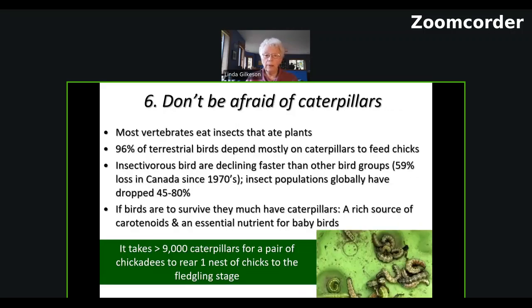And here's my sixth rule, my most recent one: don't be afraid of caterpillars or their damage. Just a little aside here. I'm not really going to talk about this too much more tonight, but if you want more information about this whole issue, there is a presentation, the PDFs of a slide set are on my website here, Where Have All the Insects Gone? But I just want you to remember that most birds, bats, and vertebrates eat insects that ate plants.